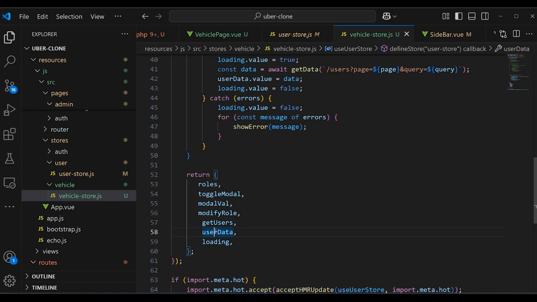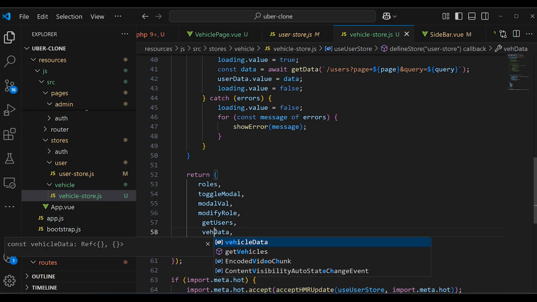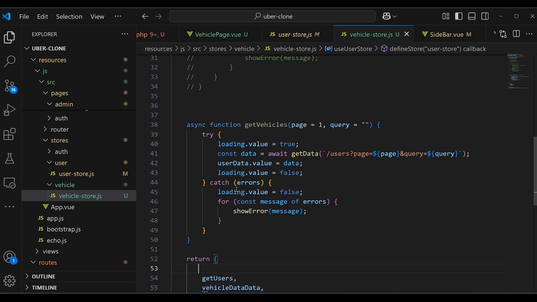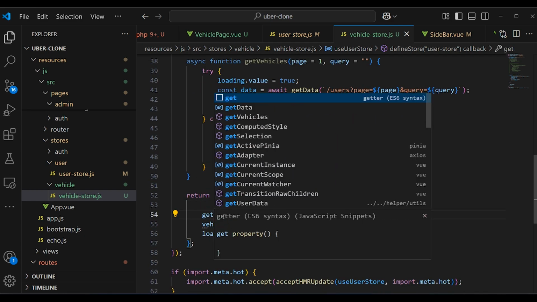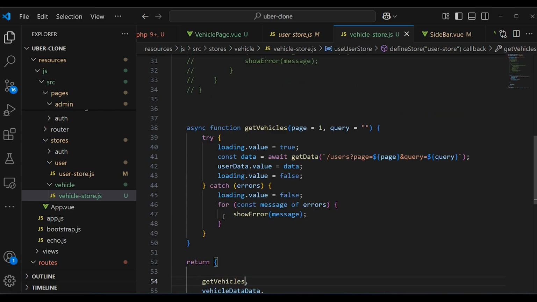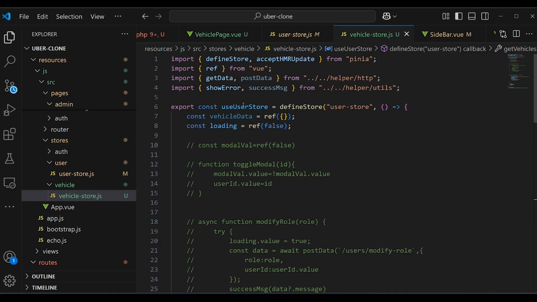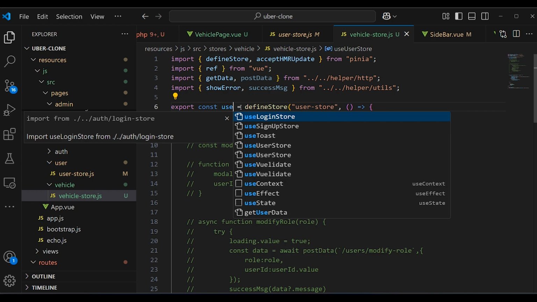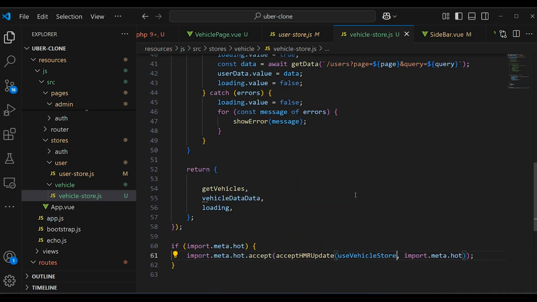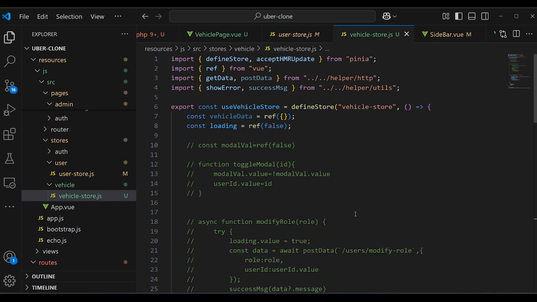I'm going to pass you vehicle data, and here we're gonna remove this. We are going to pass you get vehicles, and for the name of the store, we are going to pass you use vehicle store, and then we're gonna pass you vehicle. Yeah, vehicle like this, and then we're gonna pass it to the hot module replacements and pass it here, and then we're gonna check everything is okay.